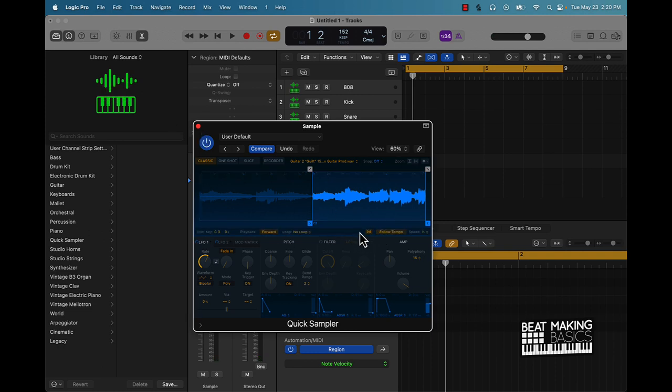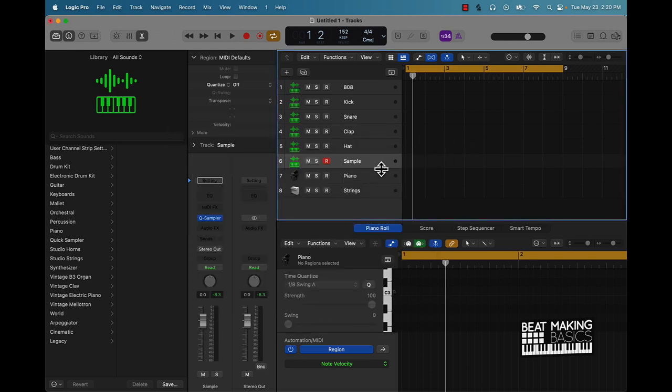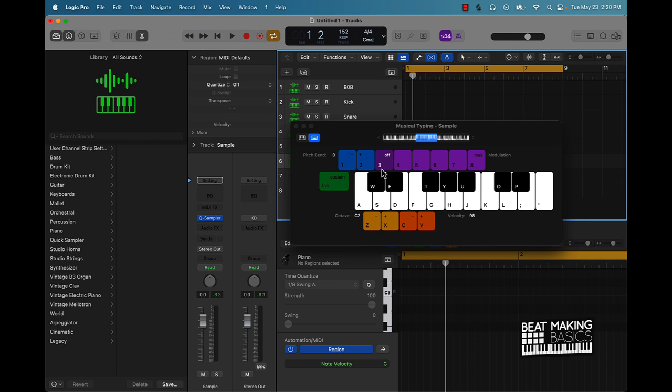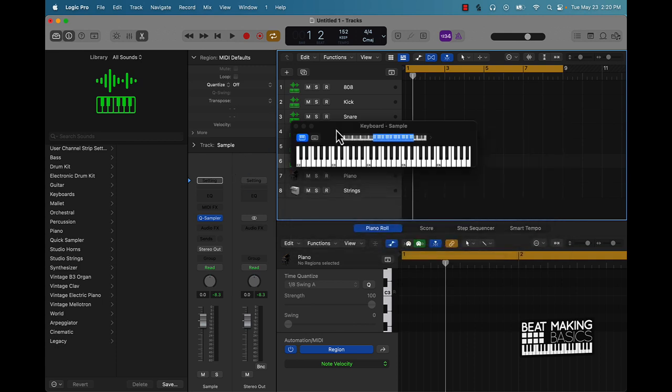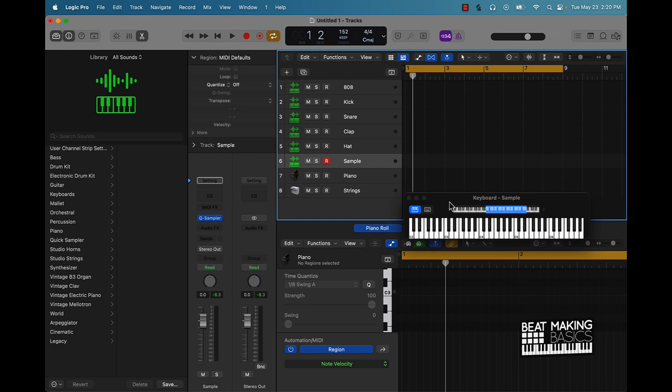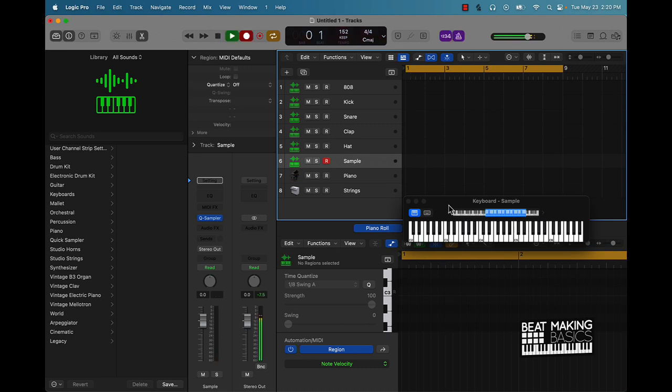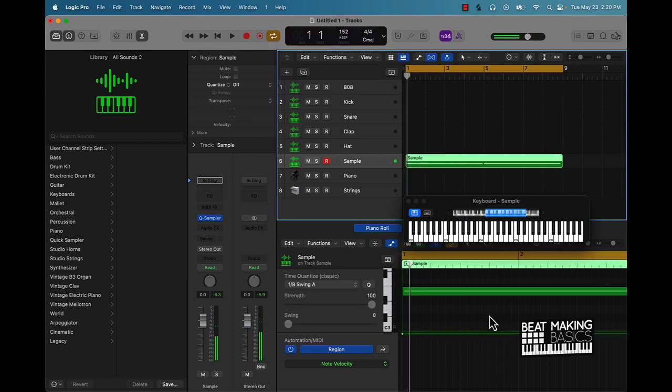We already have follow tempo on and everything like that. We have this going forward. So now I'm gonna pull up Command K, which is our musical typing, just so you can see. I'm using a MIDI keyboard, so you kind of see the notes and everything. All right, so let's go ahead and lay this down. Hopefully the sample will be synced. So we got that sample in here.